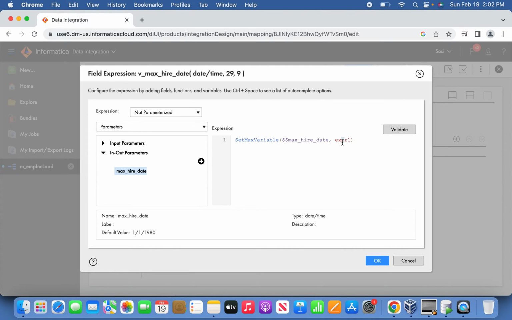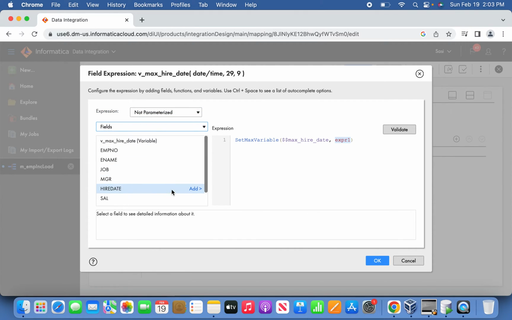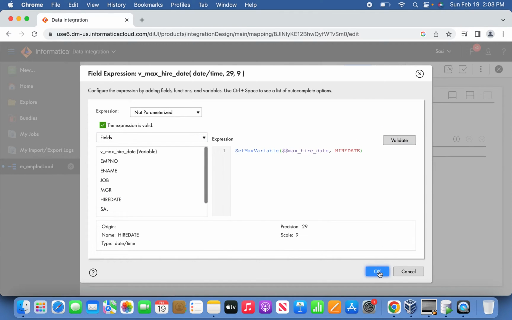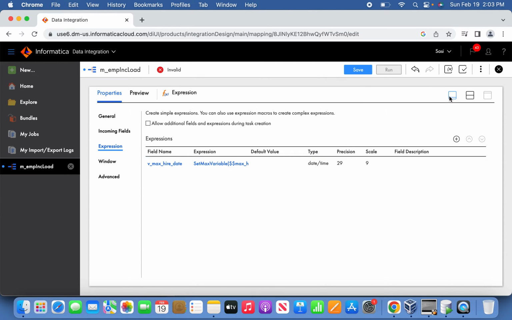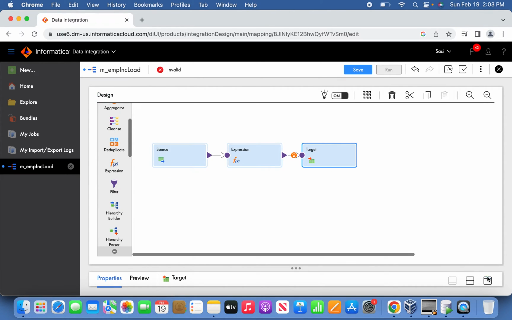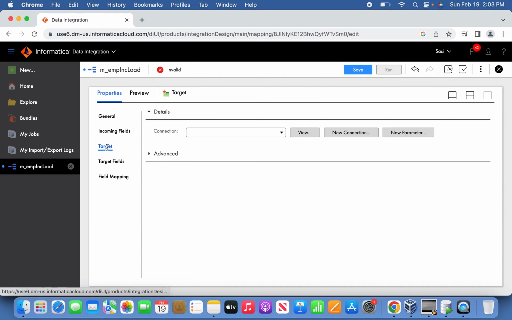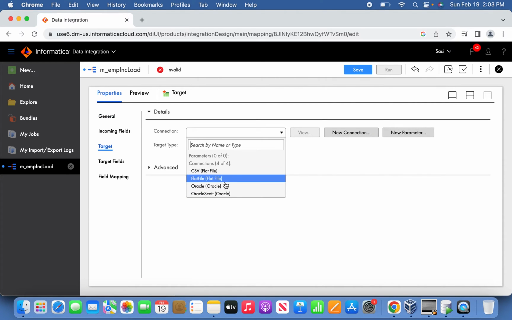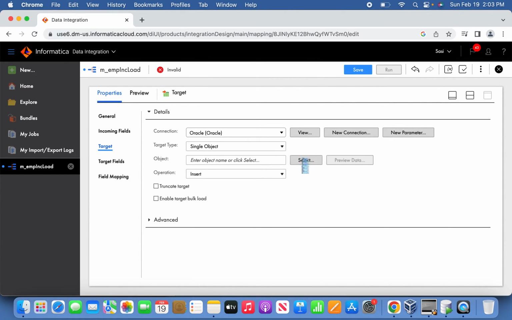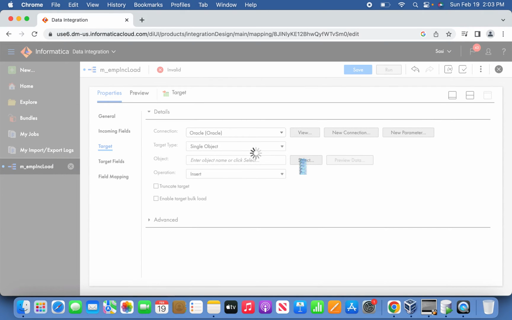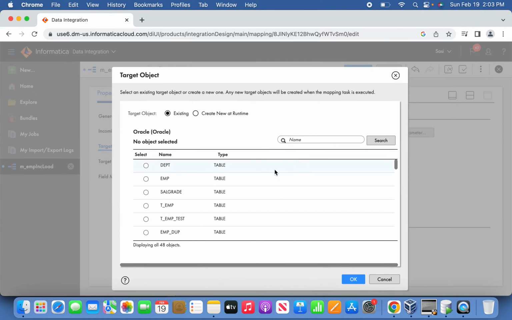Then the expression, as I told, go to the field section and select the field we are going to make use of as the filtration criteria, hiredate. Sounds good, so we are good. The next immediate thing is to select the target, where we are going to pump the data. We already know single object, and select the target, which here is t_emp.